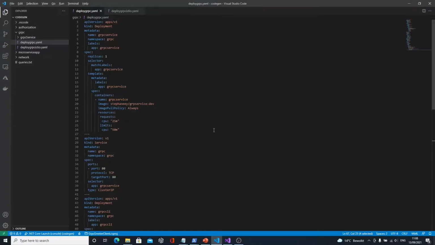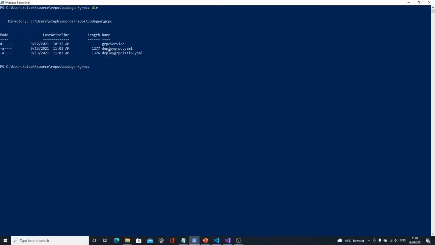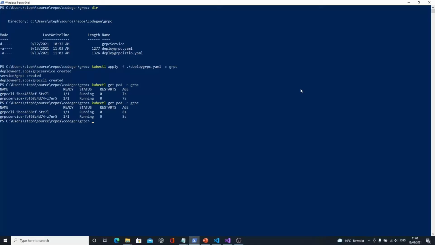So I'm going to deploy this. I'm already in the right folder, so I'm going to deploy this with the apply command, and I'm going to take first the non-Istio one, and then deploy this in my gRPC namespace. Let's have a look at the pods. And you see that it's already up and running, one-on-one, so no sidecar injected in this case.